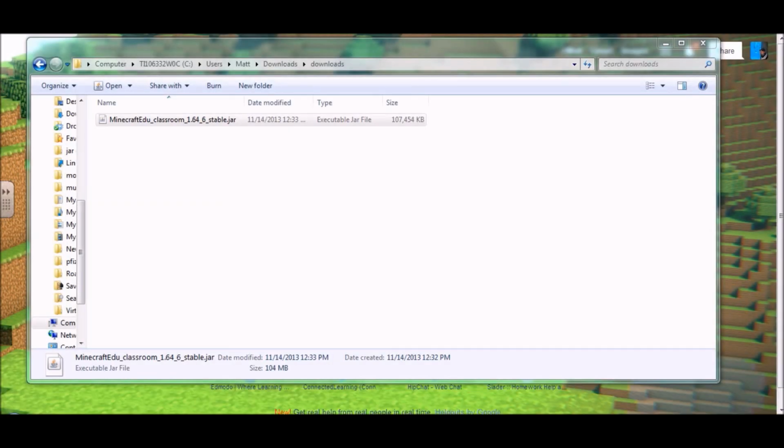Today we're going to talk a little bit about setting up the computers for your students to use MinecraftEDU. In our last tutorial we talked about setting up MinecraftEDU for the first time on your computer that you're using as a server, and in this tutorial we'll talk about what to do when you are loading it up for students.